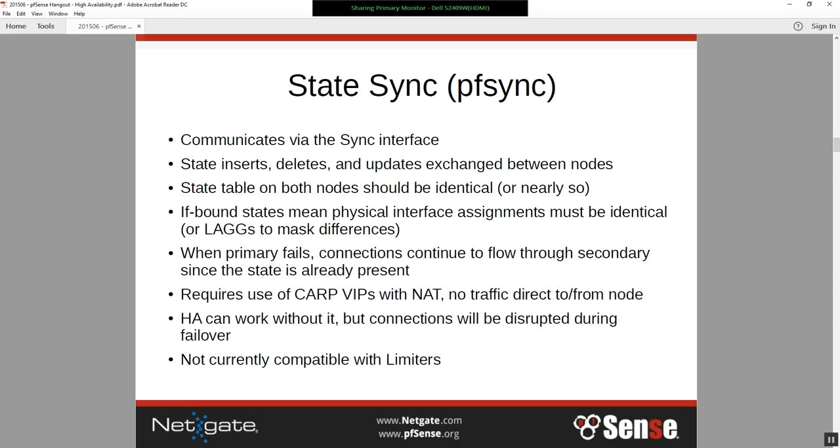So if you don't have state synchronization, it's not the end of the world. If you had completely different hardware and you can't use state synchronization because none of the other workarounds would be viable for you, you can still fail over, but you might have some disruption. TCP connections would have to reestablish. UDP normally can pick right back up. VPNs obviously will have to reestablish either way. So you can work without state synchronization. It's just not as smooth.